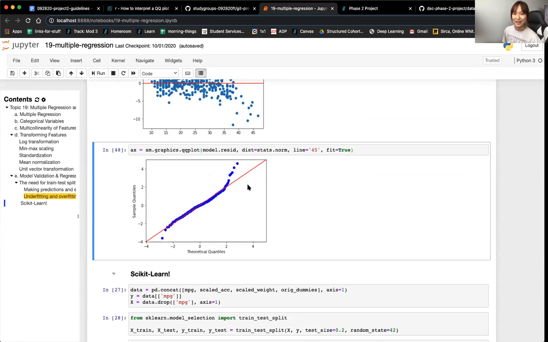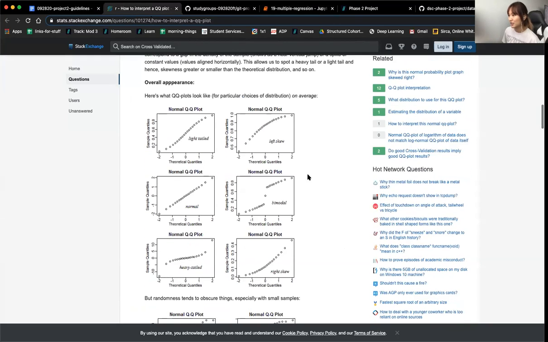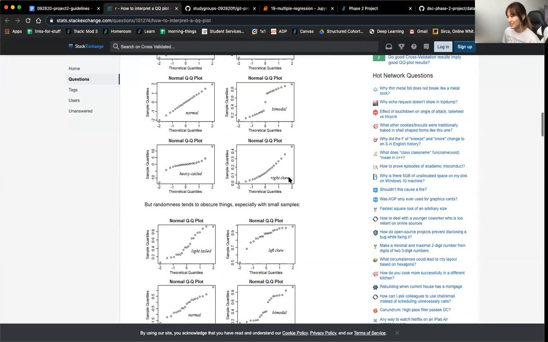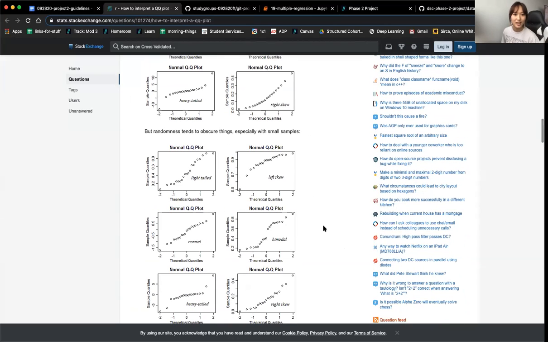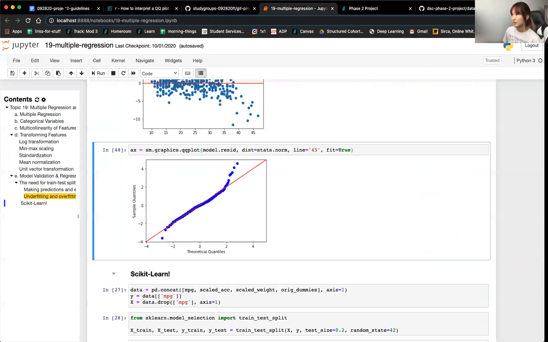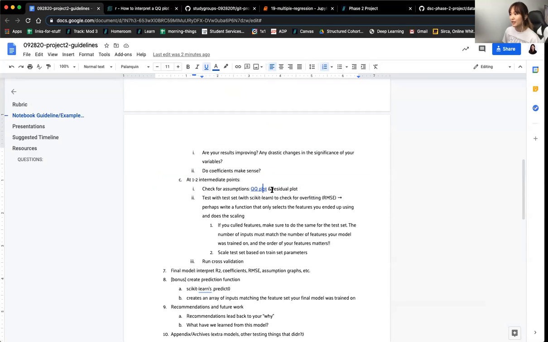Honestly, I never remember the interpretation of the QQ plot. So if I see something like this, I will look here and ask which one mine looks like. I think something like this. And then just write out that interpretation. Other than the QQ plot, the other thing to look for is the residual plot.